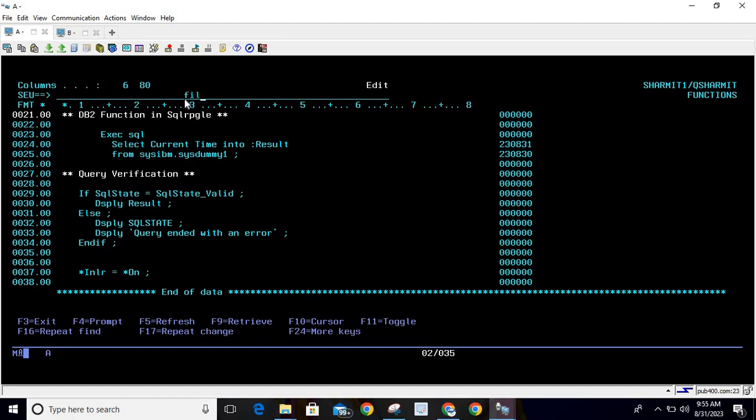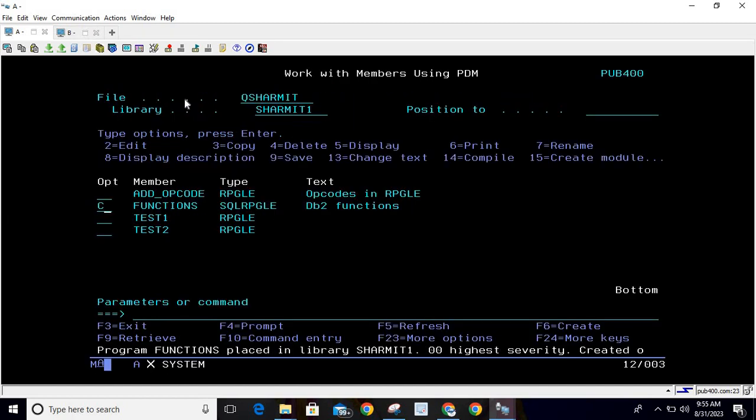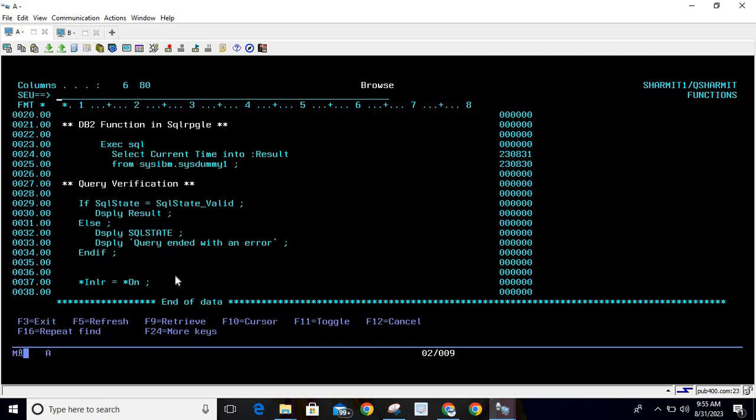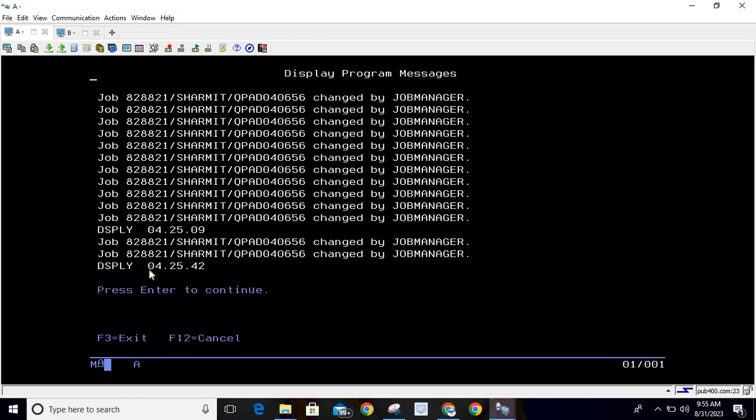So let's quickly compile this program and call it. It is returning the time as 4:25:09. So what we are mainly doing in this query is trying to fetch the current time into the host variable result from a system library. You will find this on every system, and you can write the same thing and it will work for you as well: sysibm.sysdummy1. It will fetch the current time from this path and store it into the result variable. The format it is printing is HHMMSS, hour, minute and seconds.